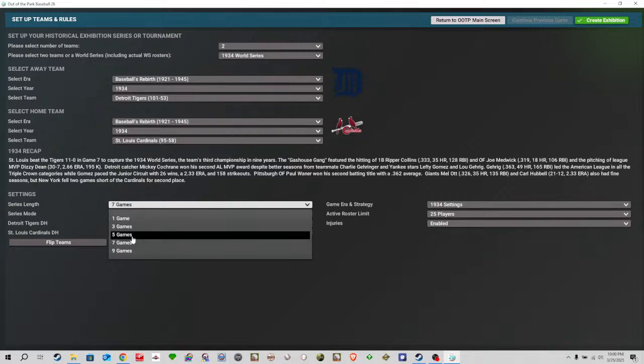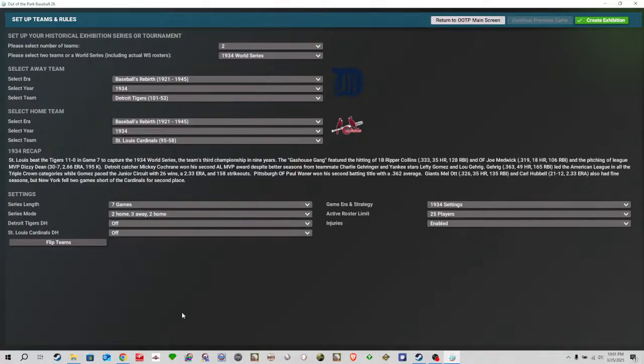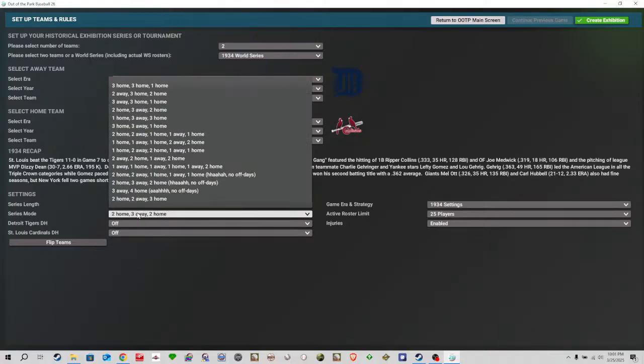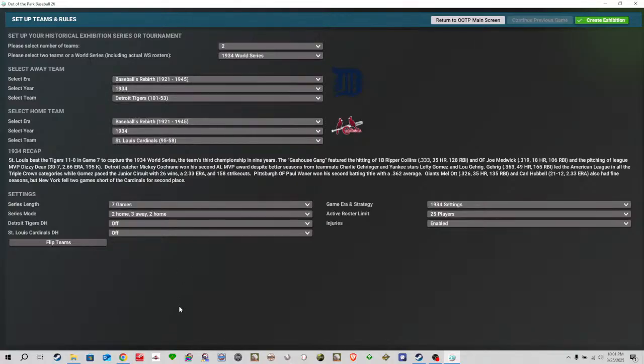A championship series, the old championship series, the way they used to do it the right way, 5 games. Go for it. However you want to do it, you've got those choices. You could set this to 1 home, 1 away, 1 home, 2 away, 2 home. There's a lot of choices that you have here. You could have DH on or off. I don't mess with it.